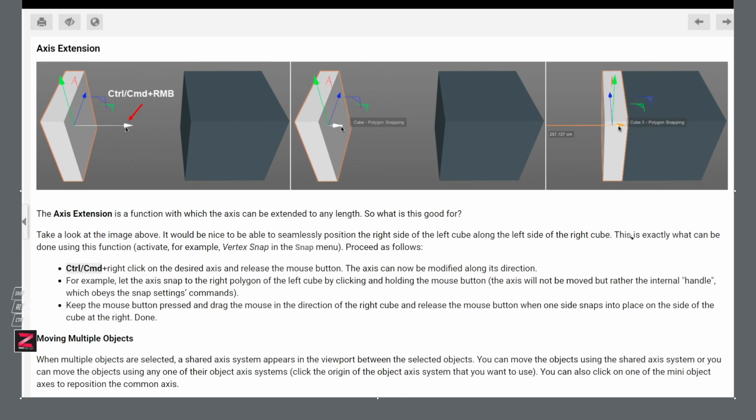It is written, this is exactly what can be done. Activate, for example, vertex snap in the snap menu and proceed as follows. This is wrong. This is not the vertex snap that should be activated. This must be the polygon snap. If you just activate the vertex snap, it will not work.